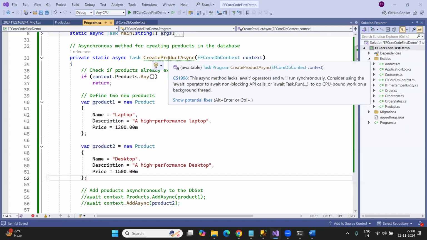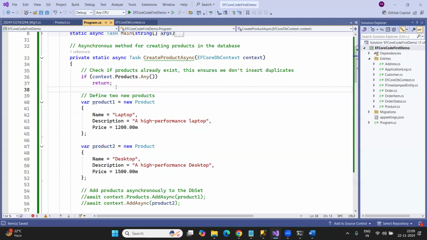And what is this warning saying? This async method lacks await operator and will run synchronously. Consider using await operator to await non-blocking API calls, or await the task to do CPU bound work on a background thread. So what exactly is it saying? Inside this method, you are lacking the await operator. If you are calling some asynchronous API, please call it using the await operator. If not, then please do not make this asynchronous.